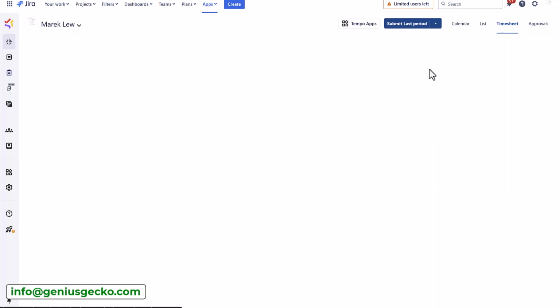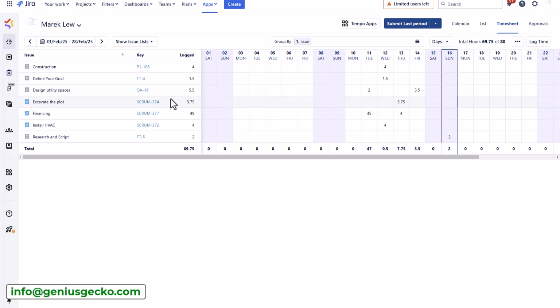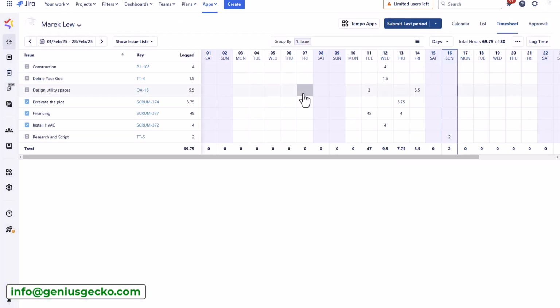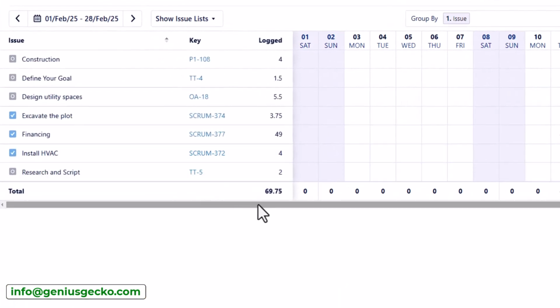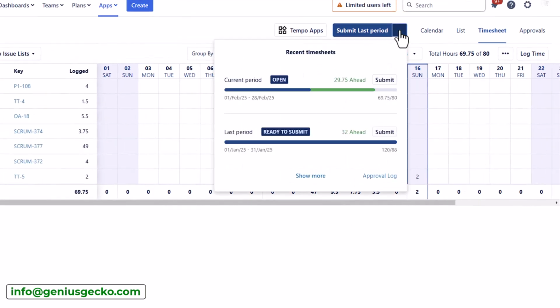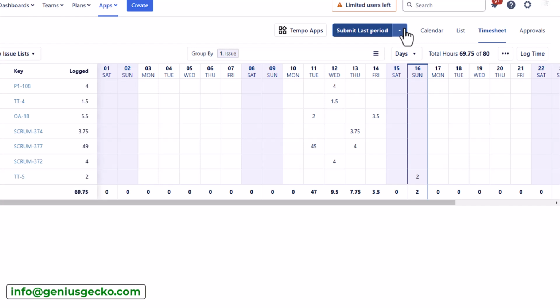Now, one of the most interesting views is the actual timesheet. So here I'll see all the issues that I have logged worked on, and I can also easily log work on specific dates simply by clicking on one of these cells. I also have a summary of all the workloads, and I can also decide whether I want to submit my record, or in case I have submitted my record to my manager and it was rejected, fix it and submit it again. So again, another feature that is not available in Jira.